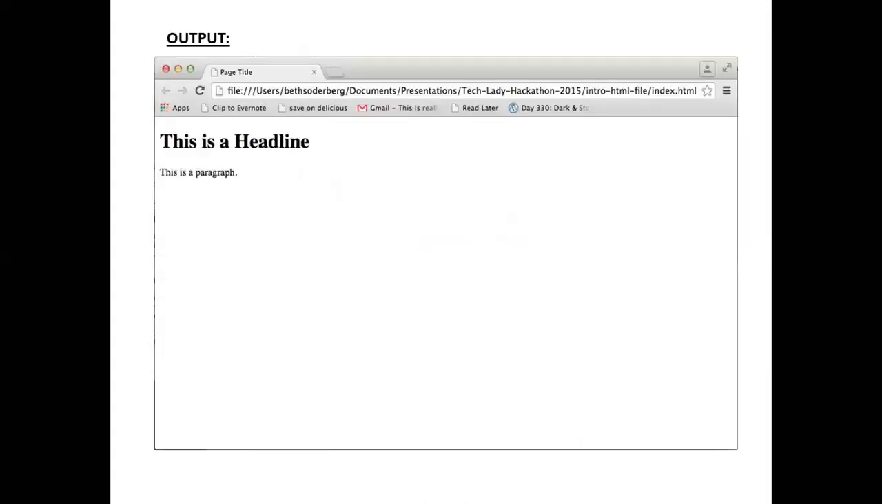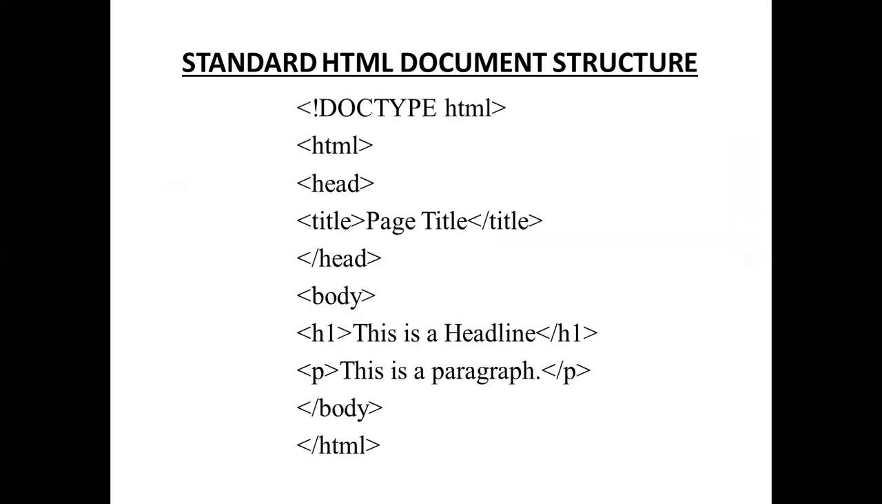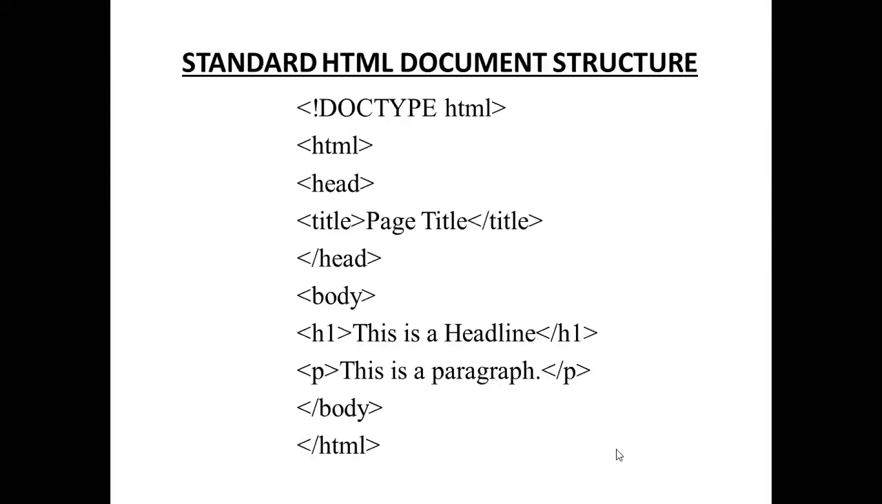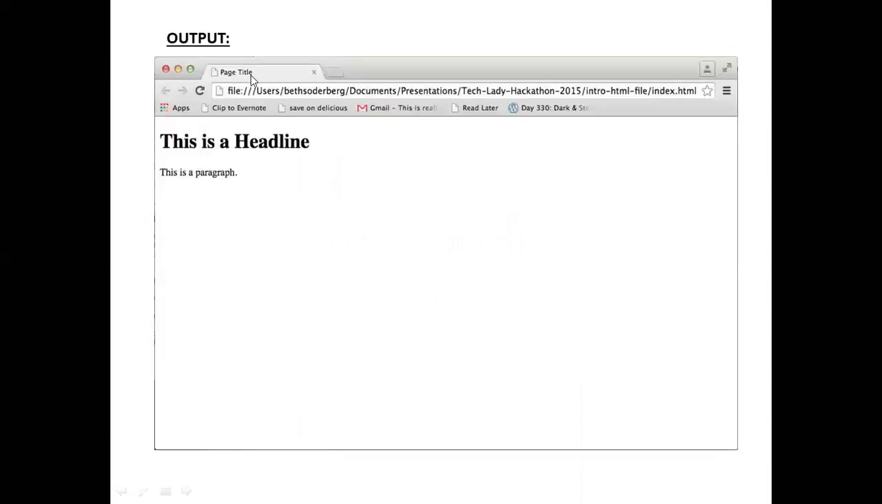This is the output for the example in the previous slide. Here we gave the title as page title, which is the title of the web page.